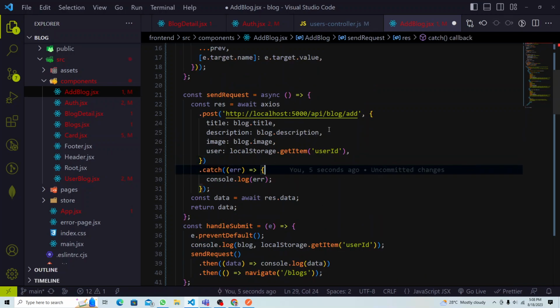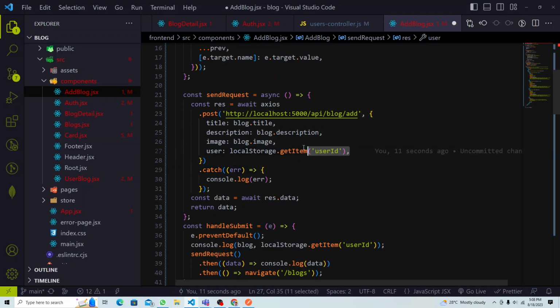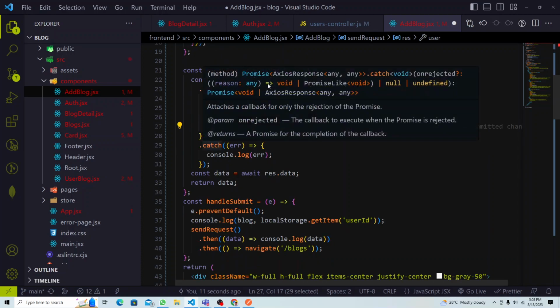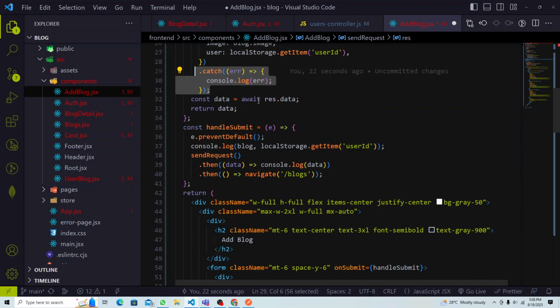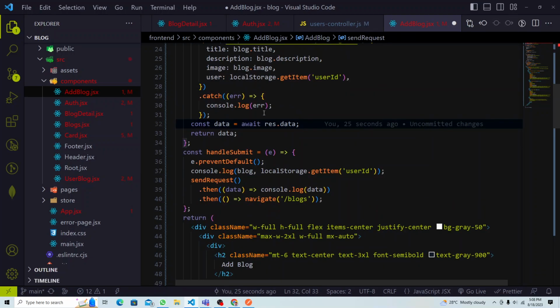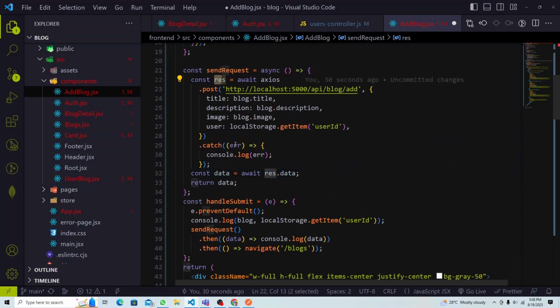So if you look at it now, same thing. We have title, description, image, and then we are getting the data from local storage. If there is an error you can catch it and console log the error, done. Now you have the data from await response, so you can return that data here.